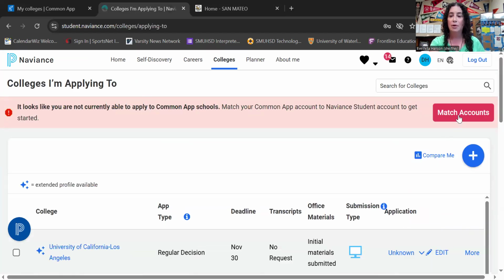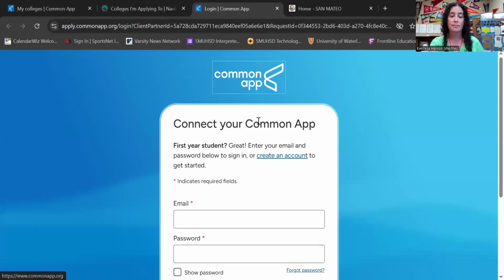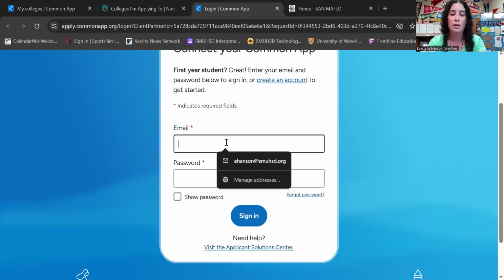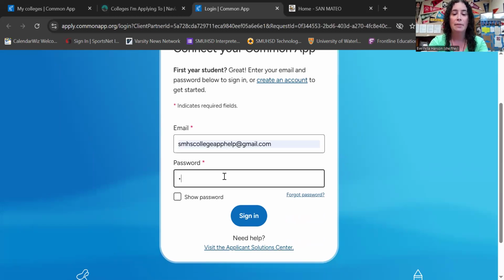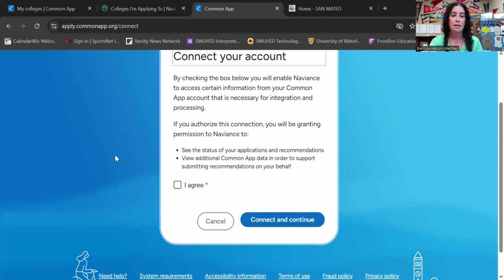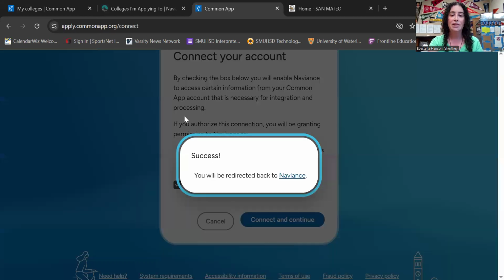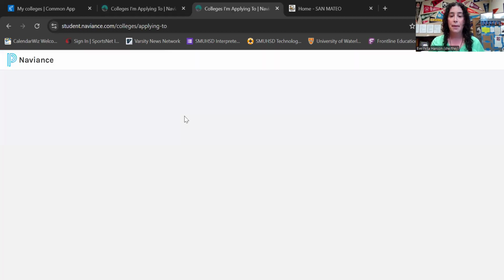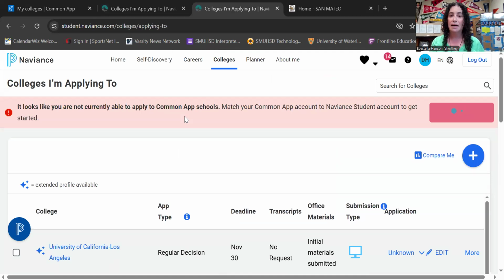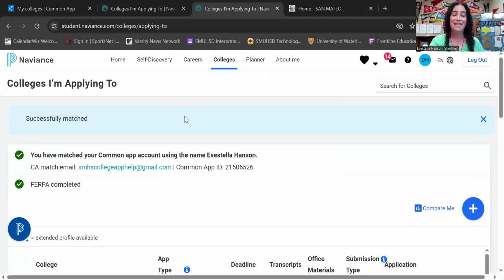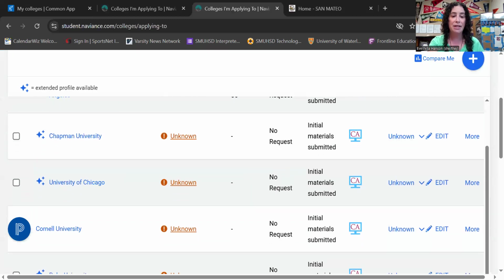And what I'm going to do is I'm going to click match accounts. Even though I'm logged in, it will make me log back in to my Common App account. So I'll put in this relevant information. You're going to tell them that you agree about matching these up, connect and continue. And in a moment, it's going to redirect me back to Naviance. And when it does, that pink box at the top will become a blue box. It is successfully matched, and the colleges from your application have now populated into your Naviance account.